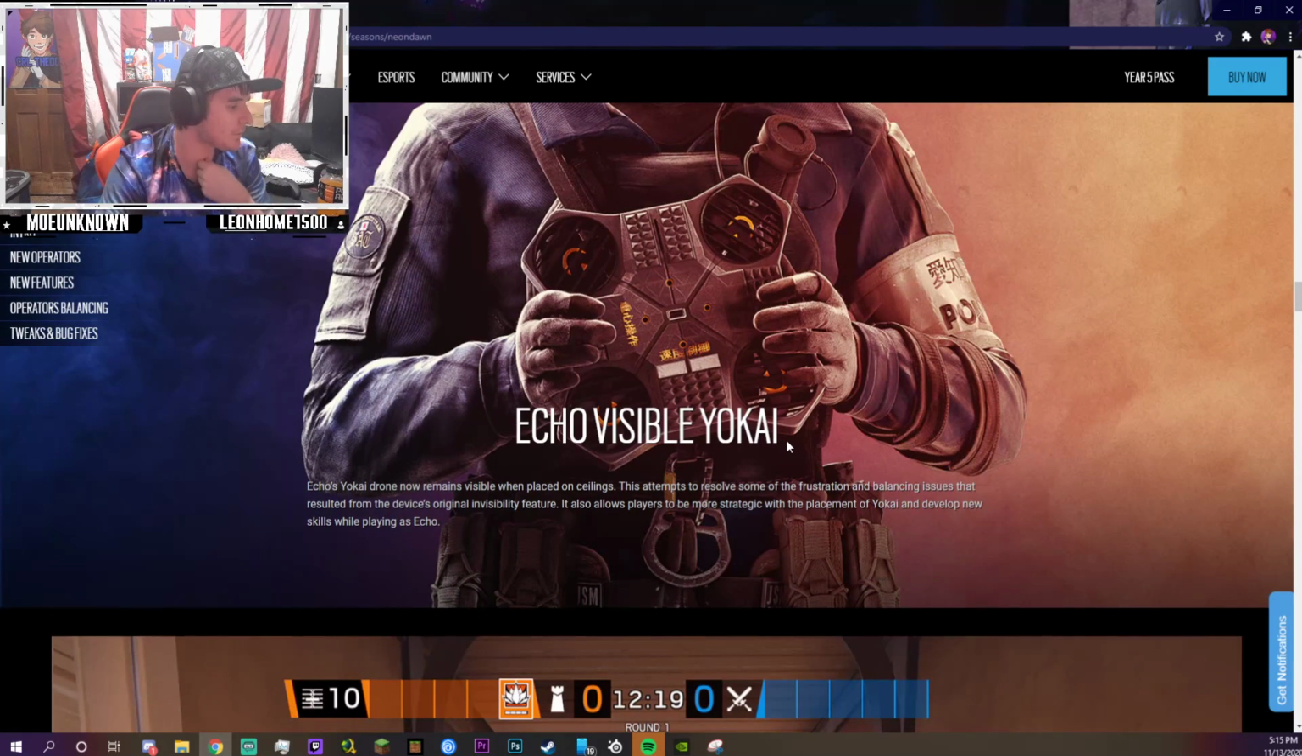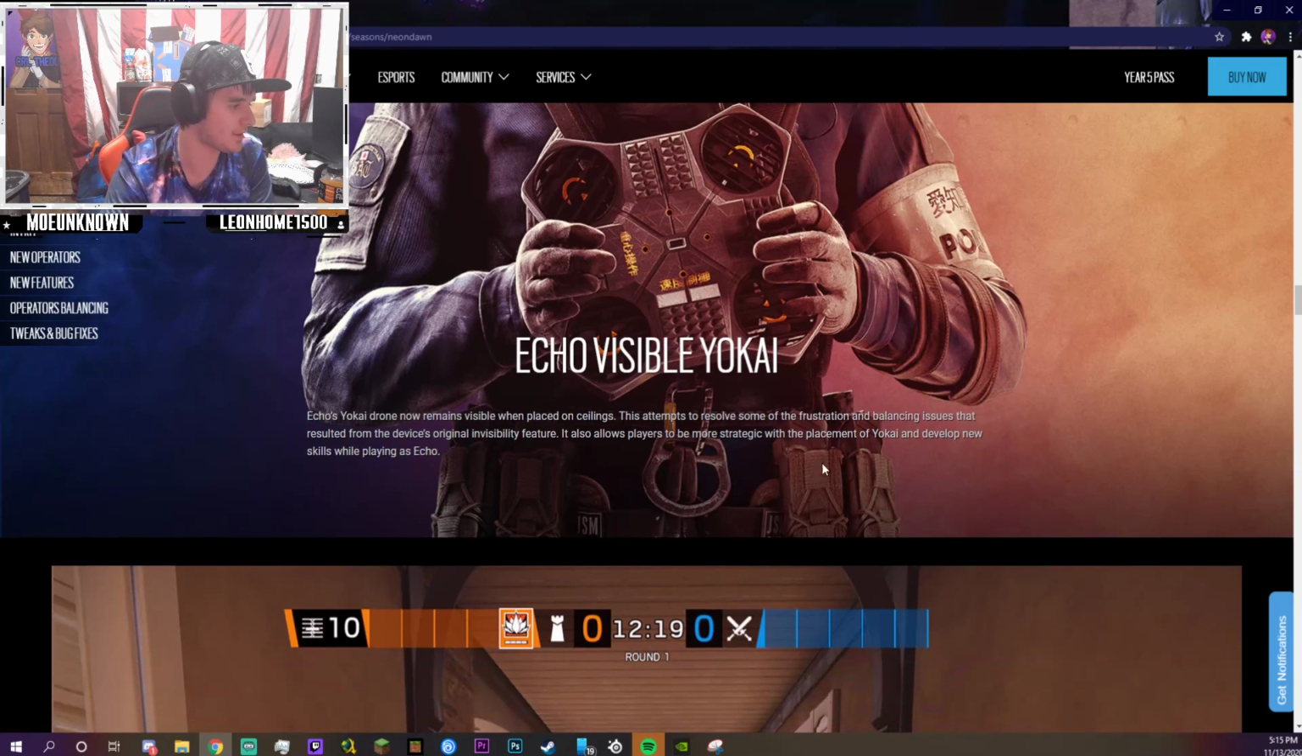Echo's visible Yokai. Now, you guys know how Echo is always banned because no one wants to fit the IQ into the lineup, because it doesn't fit with the current meta. Now, he will have to play them safely because, I mean, he is getting his shield back, but now they are visible when placed on ceilings. They're visible, period. No longer invisible. Still does the same amount of stuff.